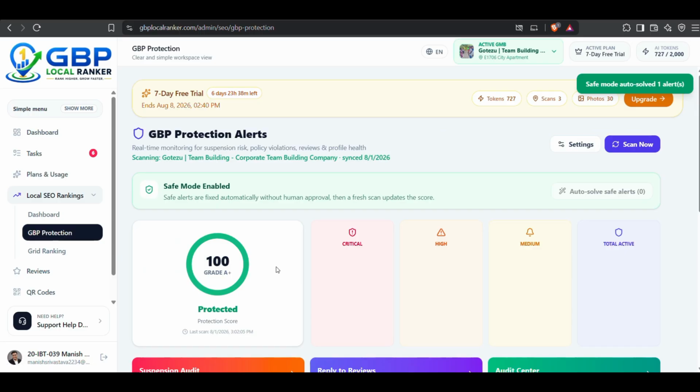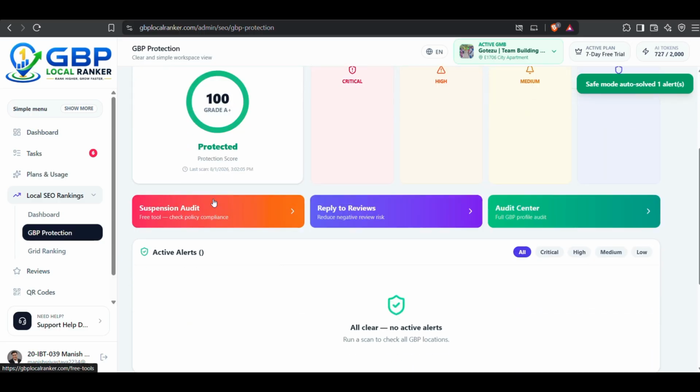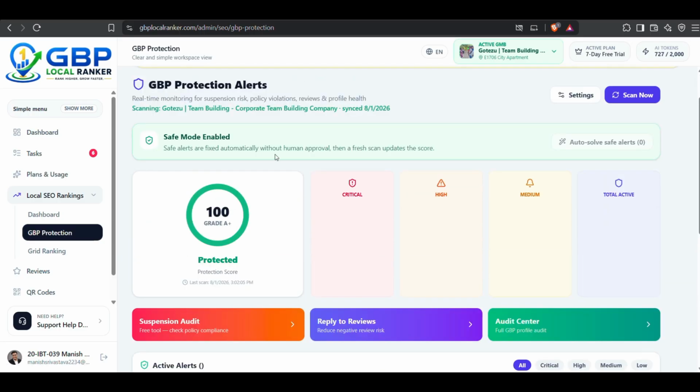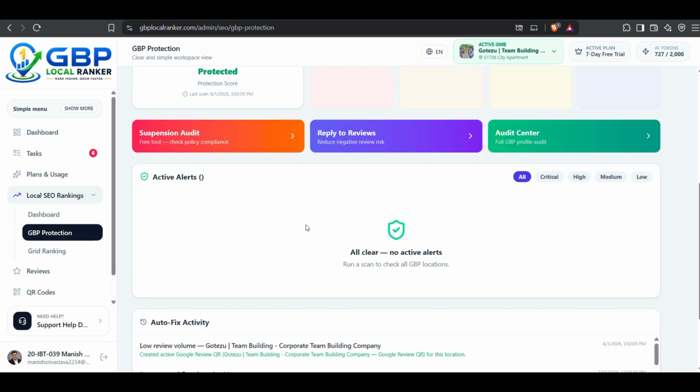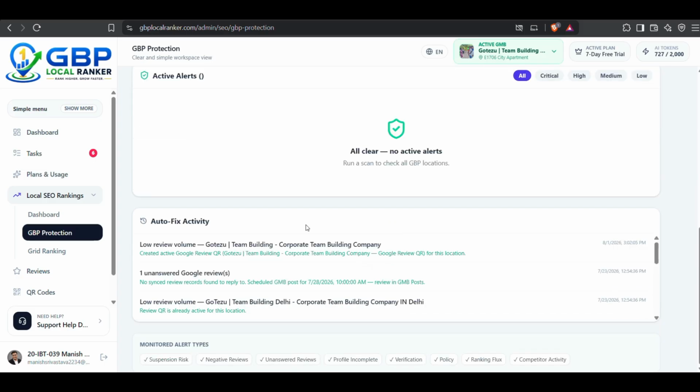All right. Now let's move to GBP protection. Right here, we can scan our GMP for a lot of things. That is suspension audit, reply to reviews, audit center. There are multiple things. So any kind of a reply that comes, either it is good, bad, or whatever it is, is categorized here so that you can see what all reviews are needed to be responded to immediately. All right, that's how it goes. And there are certain other things that we need to fix that can be auto fixed. So when I was talking about taking action, this platform takes action on these bases.